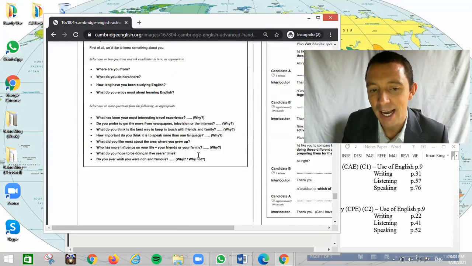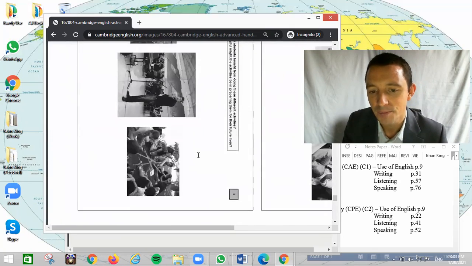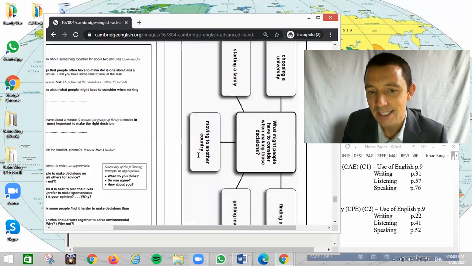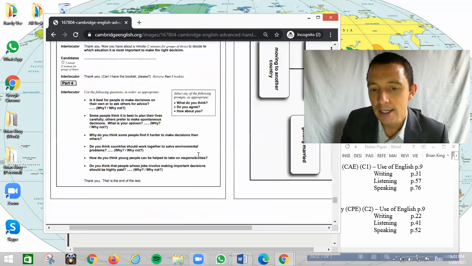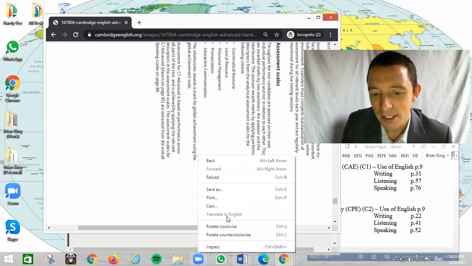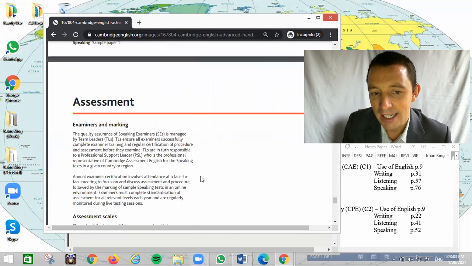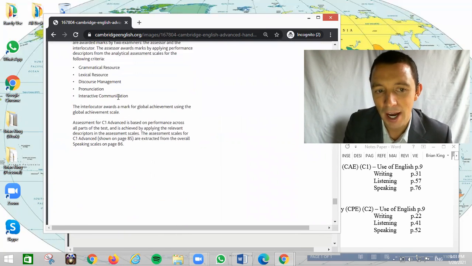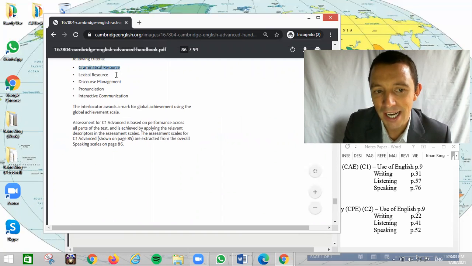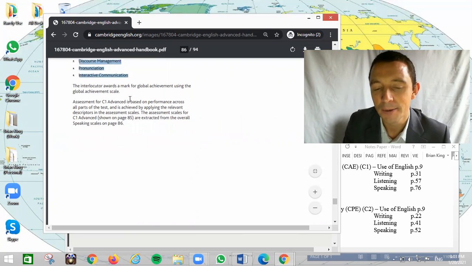So really good. And there's a second exam: part 1, part 2, part 3, and part 4. And this is exactly the same as the other book. It is the assessment. So remember, you have grammar, grammatical resource, lexical resource, discourse management, pronunciation, and interactive communication.